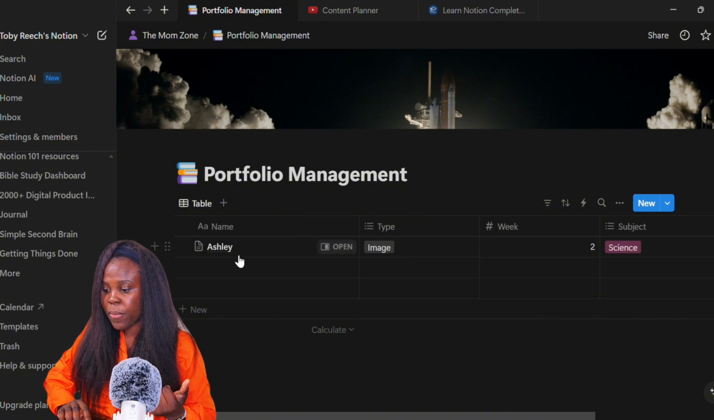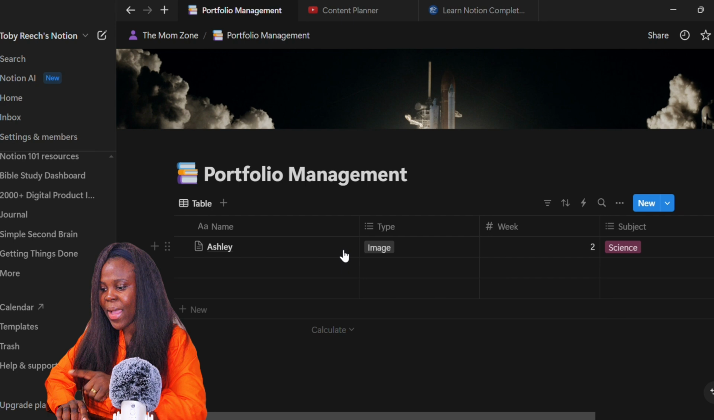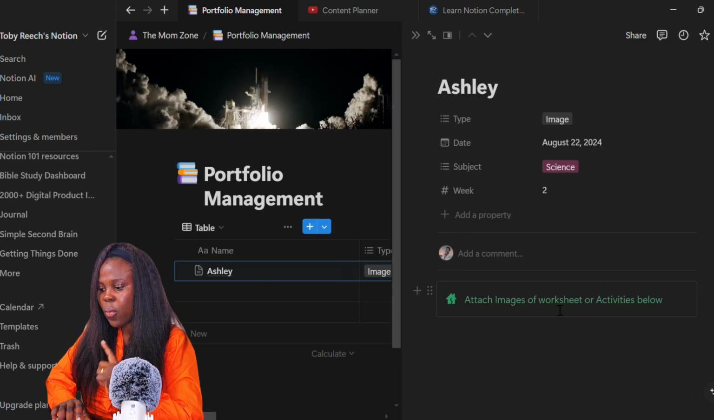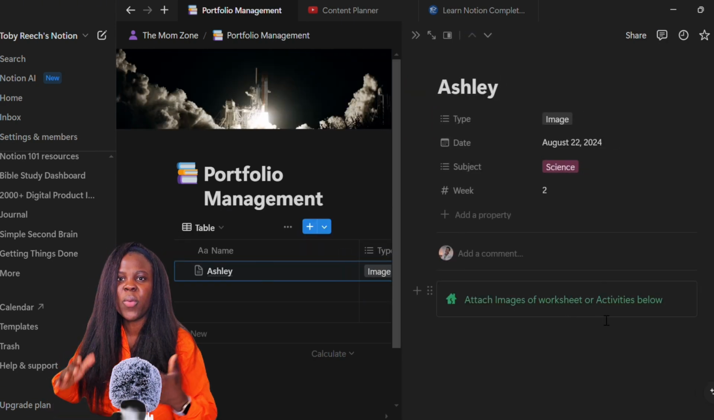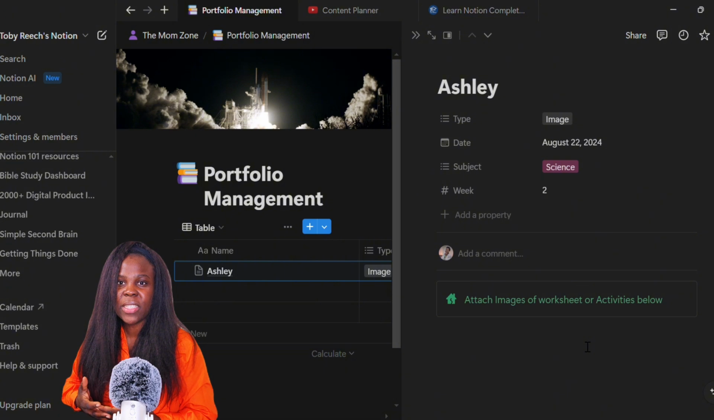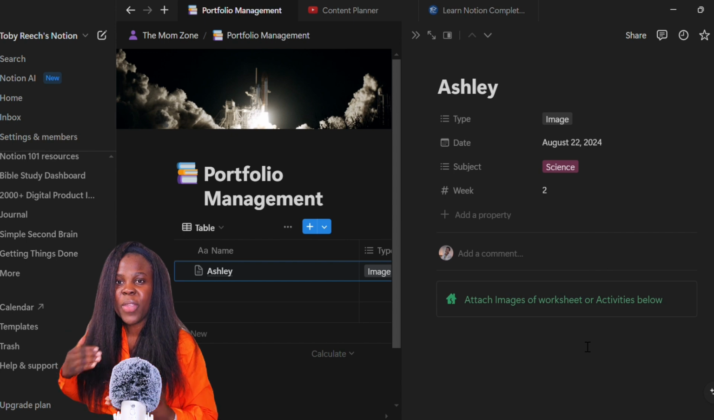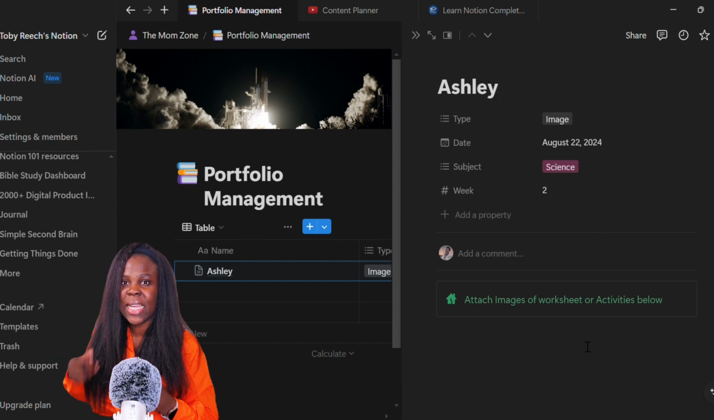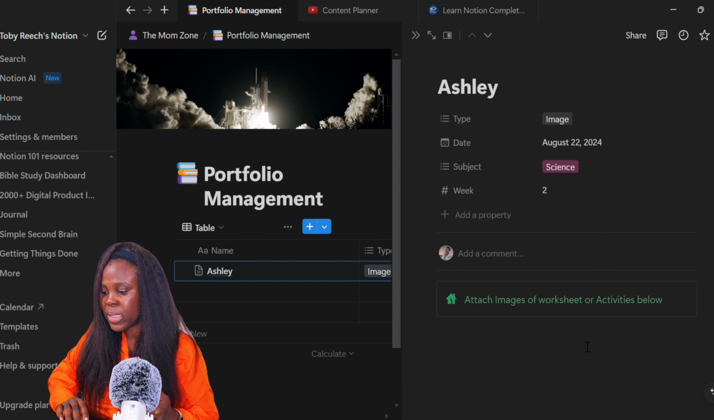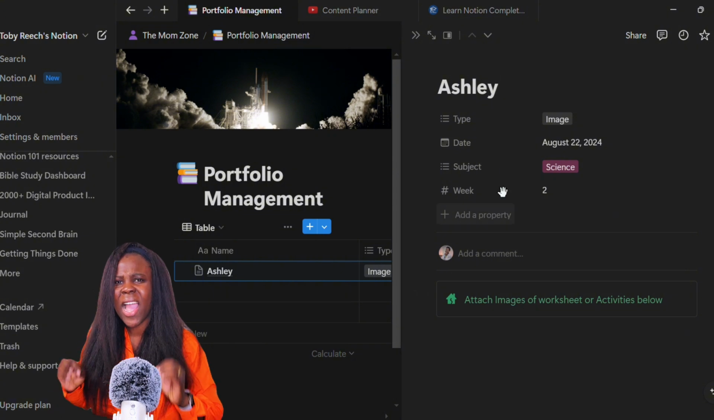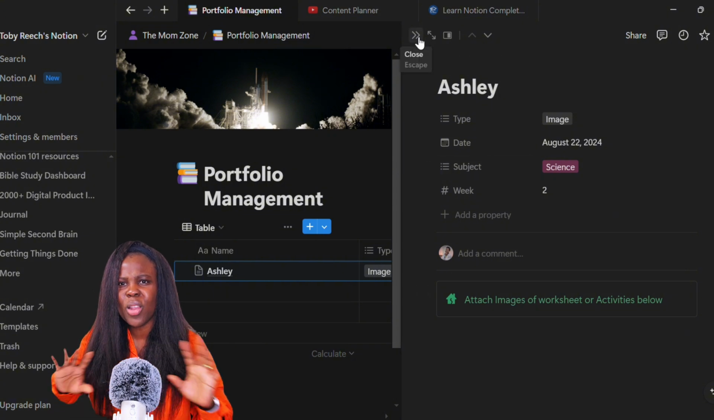Okay. We're going to open it. Okay. Now attach image of worksheets or activities below. So if my daughter is having physical education and I make a video or an image of her, this is where I upload it. Her classwork worksheets, I take an image of that and I upload it and I attach it to this place because I don't want to have a lot of books in my house.